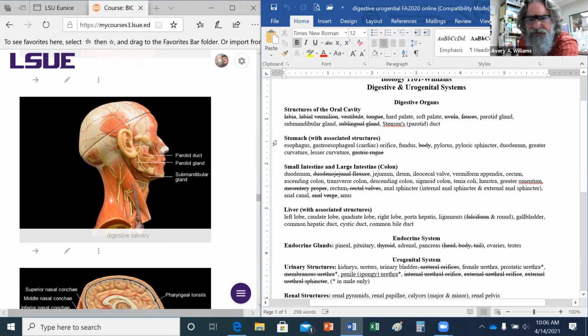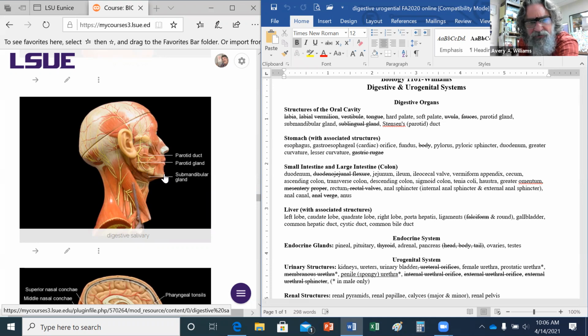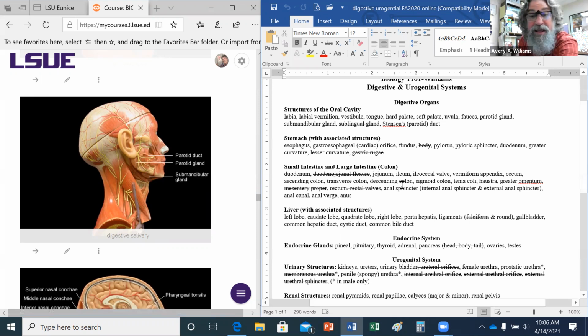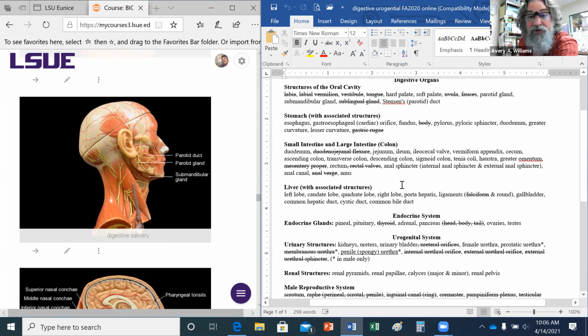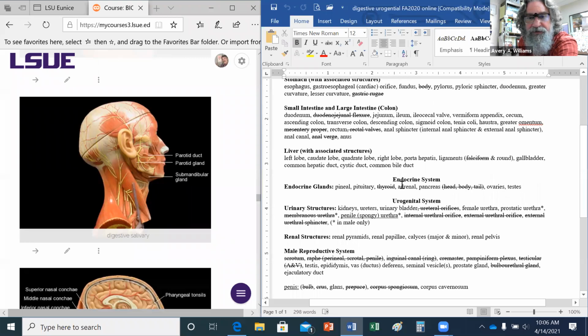And then the submandibular, which means under the mandible. Here's, of course, your jawbone, mandible. And up underneath that, there's another one right there. And then there's one under the tongue, but they don't point it out, so we're skipping that. Okay, so there's your salivary glands, most of them anyway.